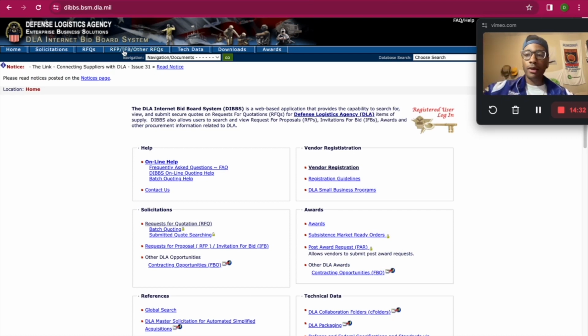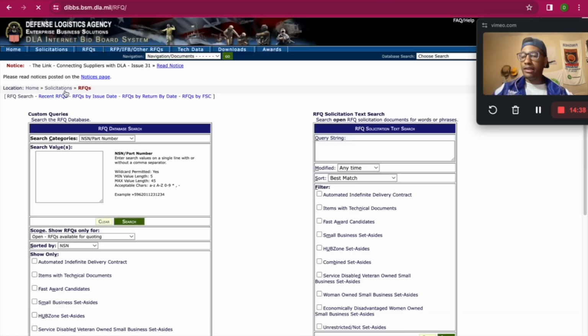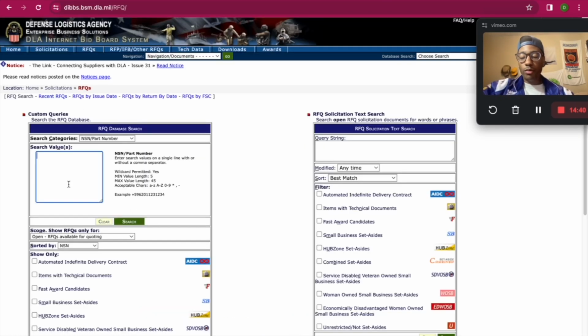Now we want to come to DIBS, which is the RFQ tab. We'll come to the RFQ tab. And as I'm sure you guys know, there's a whole bunch of different metrics that you can use to search on DIBS. And by the way, I get a lot of questions about this. This is nomenclature: if you put in something like wiring harness, this box right here is going to show you all of the solicitations that contain that nomenclature, those words.